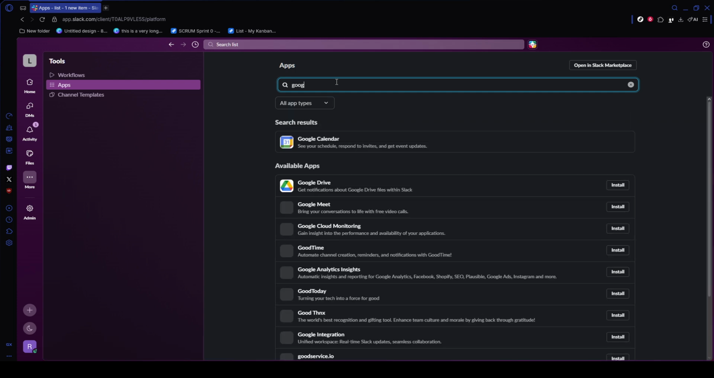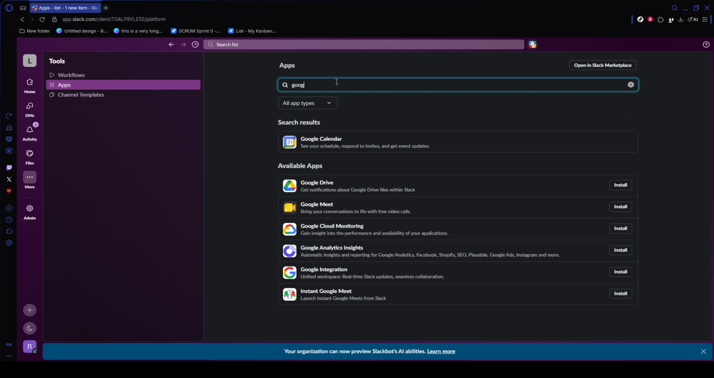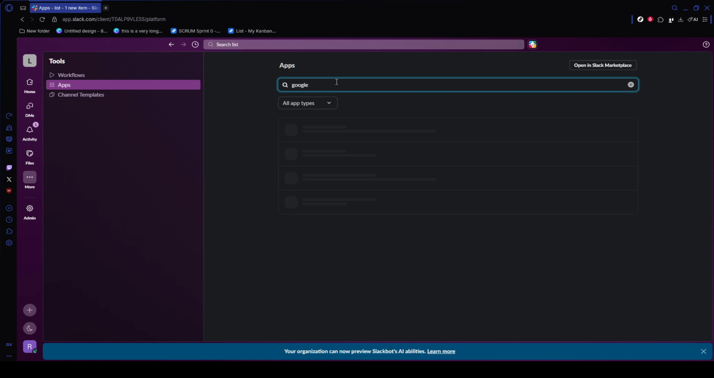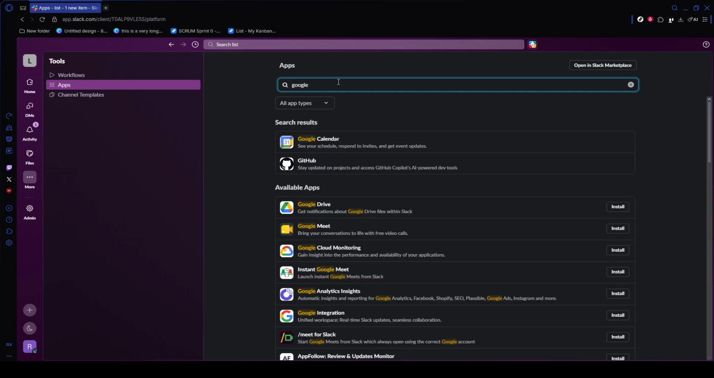Click Add to Slack, and Slack will open a secure browser page for setup. On that page, click Add to Slack again. Review the permissions being requested, and then click Allow to complete the installation.